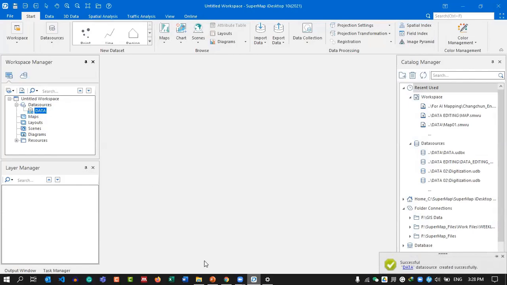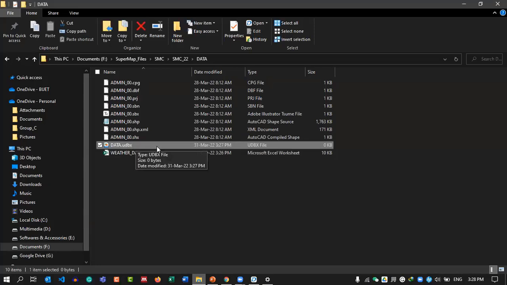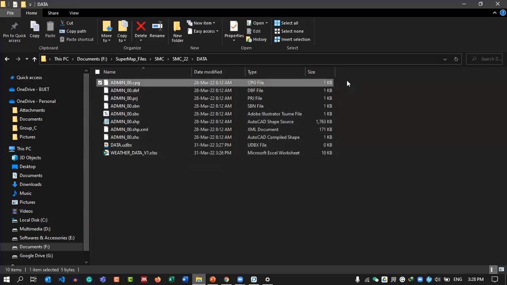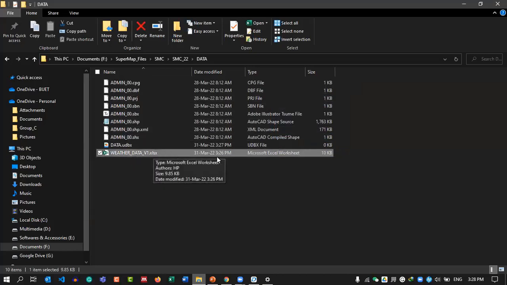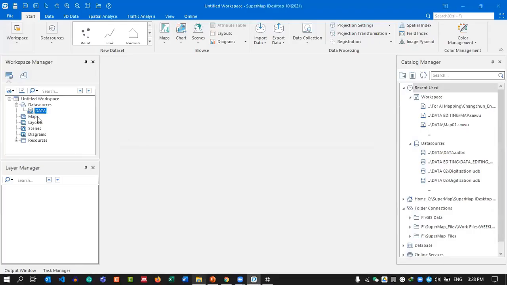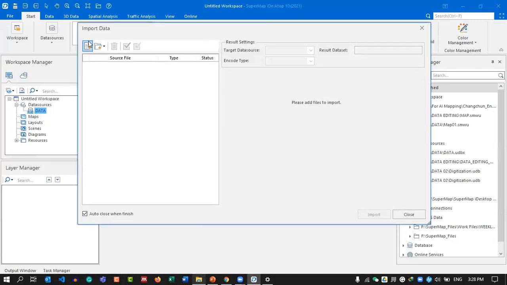So I need to import these two data. Here I have the data.edvx file, and I have this shape file of Bangladesh admin 0, and I have this weather data version 1. So I will just right click here to import two of my datasets. Just right click here, select this import data, and here you will get the add file button.